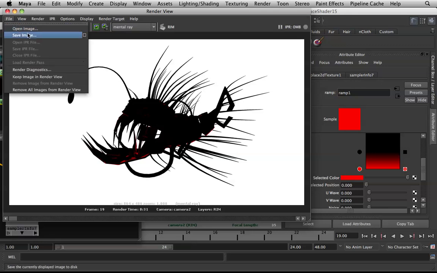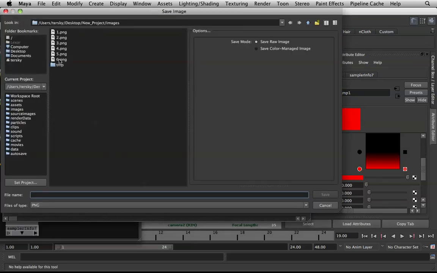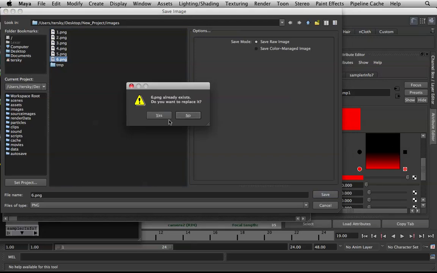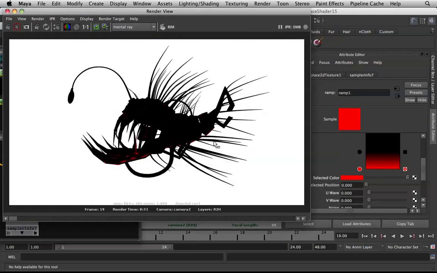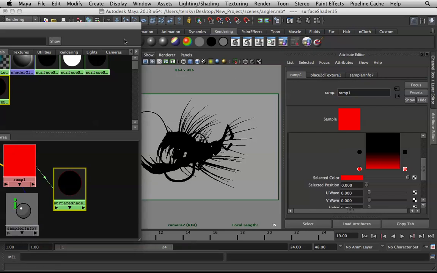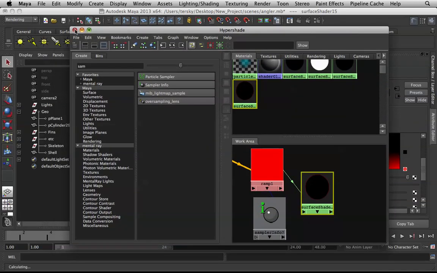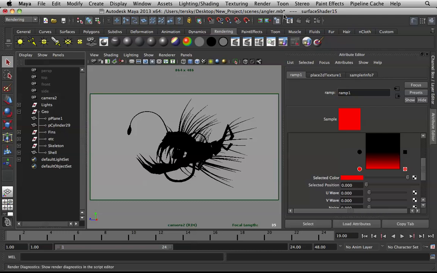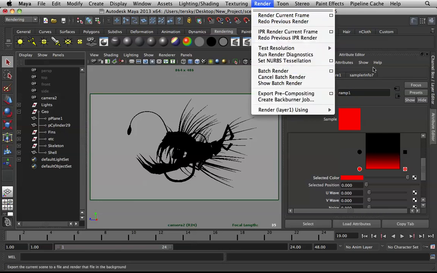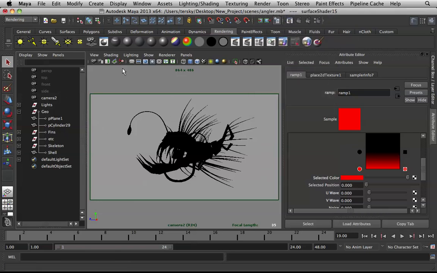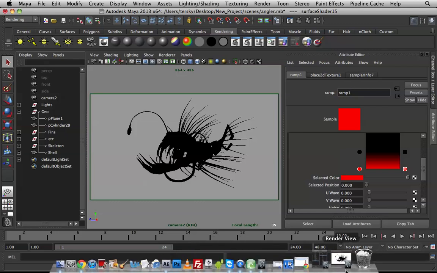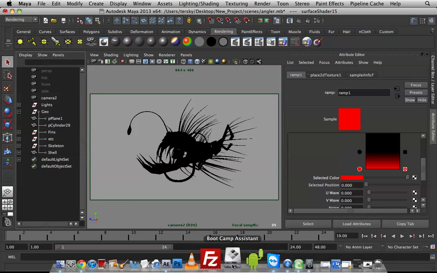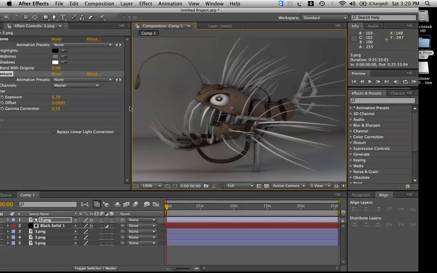And let's save this out. Save image. PNG. Save that. And this is all done usually using batch rendering. So you go in and you batch render. Here in render, batch render. And it should come out in your project files. But for the sake of speed and for the video, I won't be doing that. Alright. So everything's good. Let us now open After Effects.